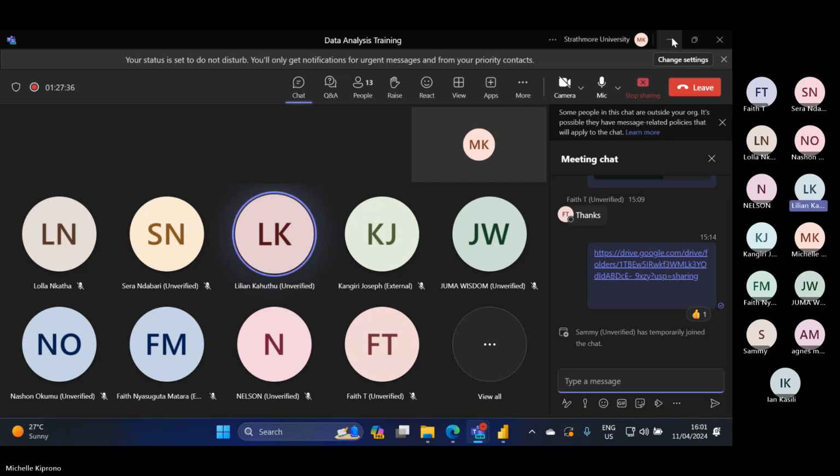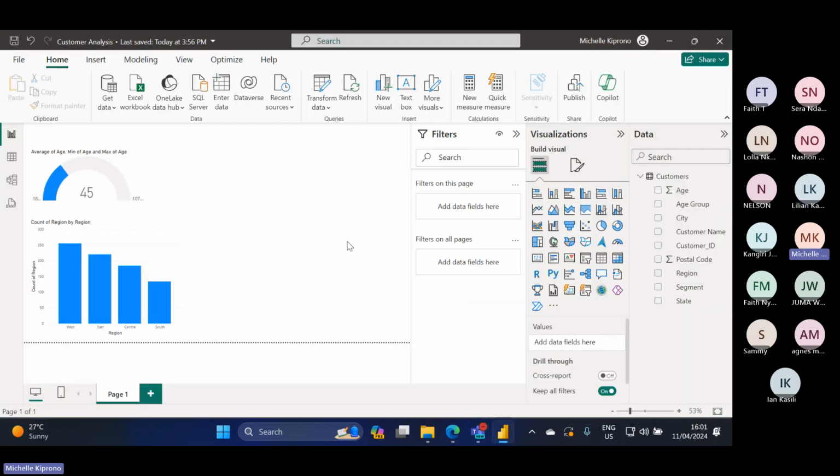I've not been able to create a visual. I did have 3 age groups: 0 to 30, then 31 to 60, and above 60, but I've not been able to create any visual, unfortunately. That's okay. That's why we're here, so we can create it together.